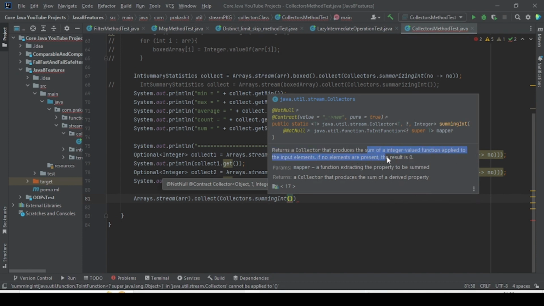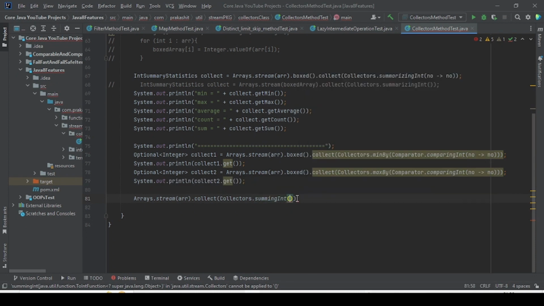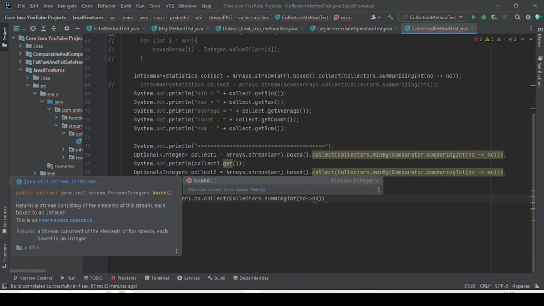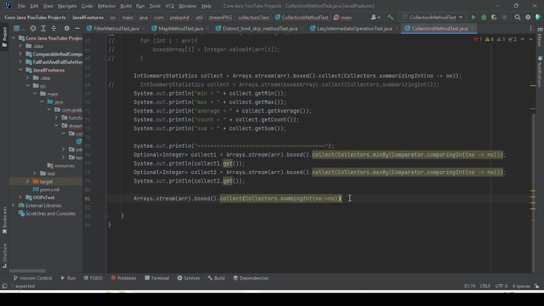If no element is present, then the result will be 0. What it will do is take one toInt function. That means the same kind of function: if we provide some integer, it is going to return the same number. It will produce the sum of all the integers that we are operating on in the stream. So we just have to do the boxing. Then let me assign it to a local variable.